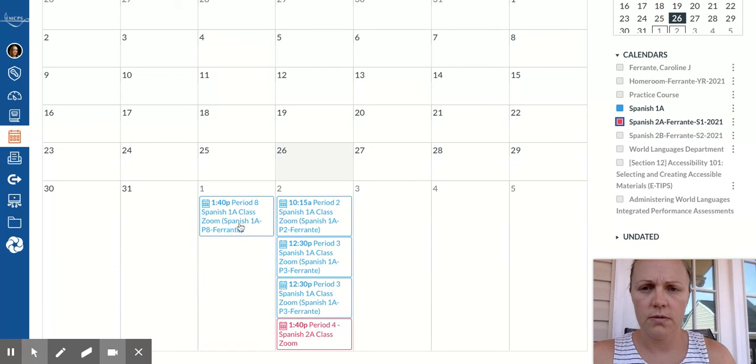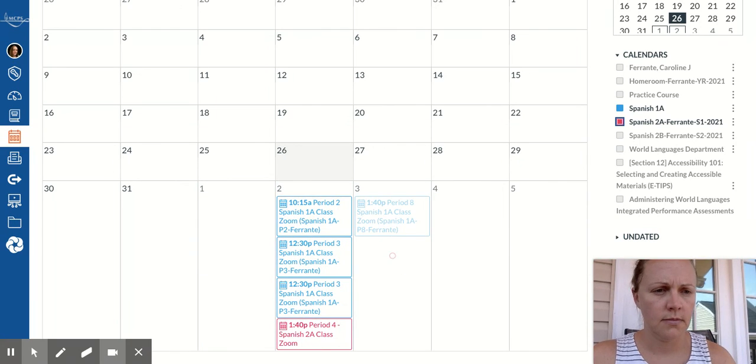And so my kids' calendars can stay up to date with very little trouble at all. I don't have to go back in and recreate that whole thing again. I just click and drag it. So that's just another little tip and trick for you.